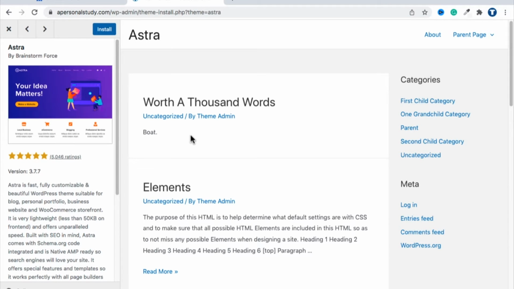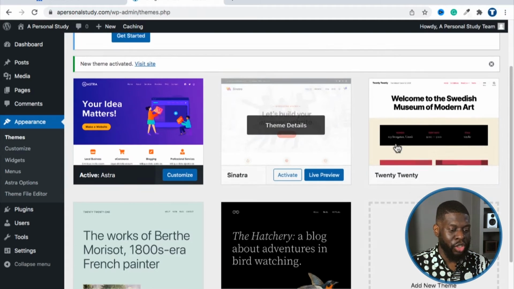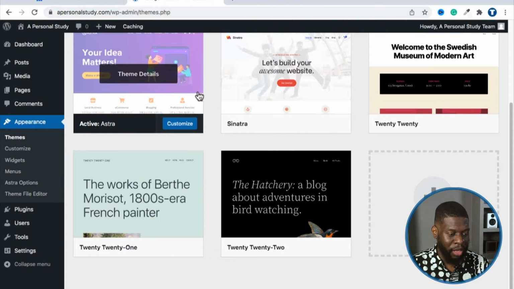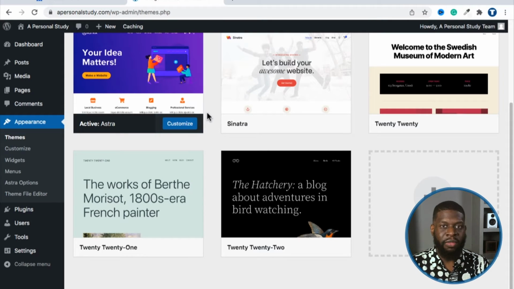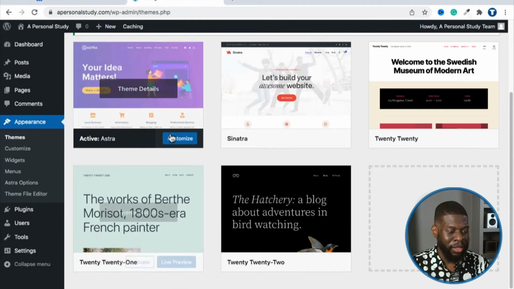So the first thing you want to do is you want to install your theme. So click install on the top. If you saw that blue install button, then activate. So when you install a theme, it gets installed into your WordPress account. Afterwards, you have to activate it. Remember, you can only have one active theme at a time. So before, the active theme was 2022, but since I activated Astra, this is now the active theme.